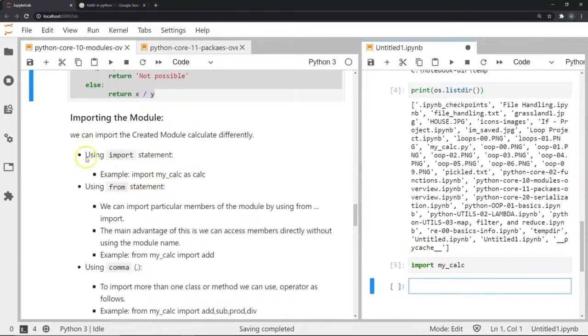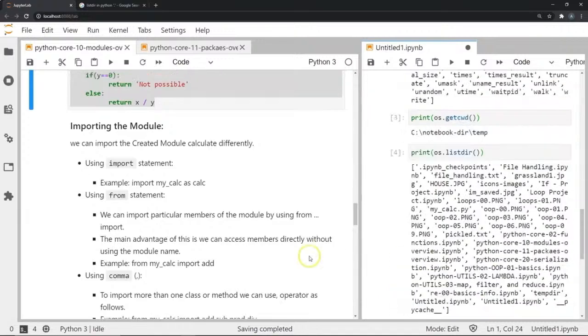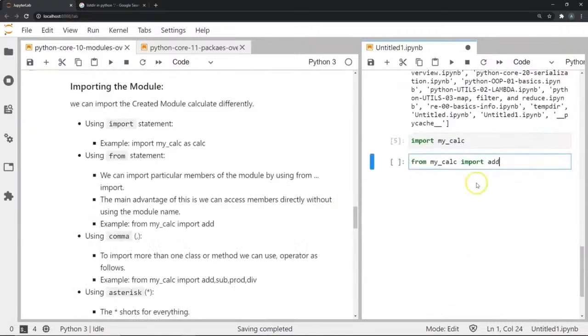So we can use the import statement, or if we want to import something particular from mycalc, we can do from mycalc import. For example, if we wanted the add function, we can say only add, or if we wanted add and subtract, we can say add and subtract. So by using from, we say that we want something from a module, but only parts of it. We don't want everything.